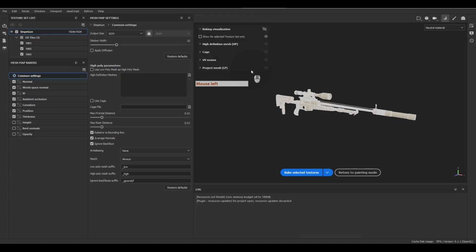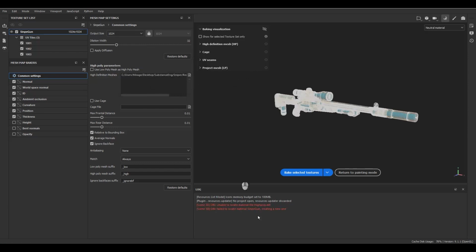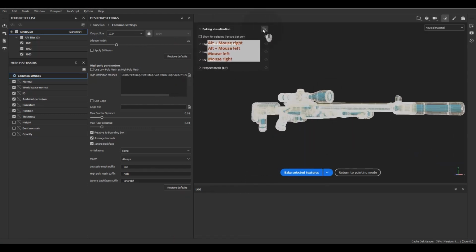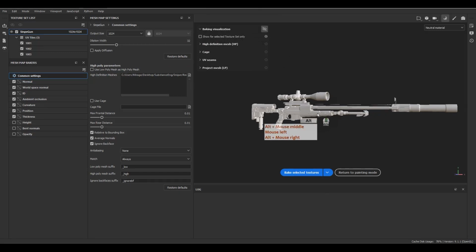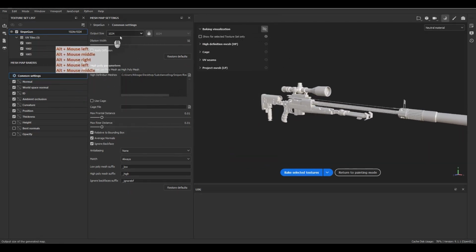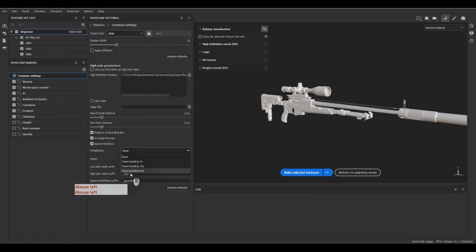So the first step when you want to texture something inside Substance Painter is to bake the mesh maps. So let's go and load the high poly version here. Okay, now we load this. We can clear the log here, and we can disable the baking visualization for now. The output size 4K, it's okay. Anti-aliasing should be on super sampling 64, and we need bent normal to have a better lighting situation inside the viewport.